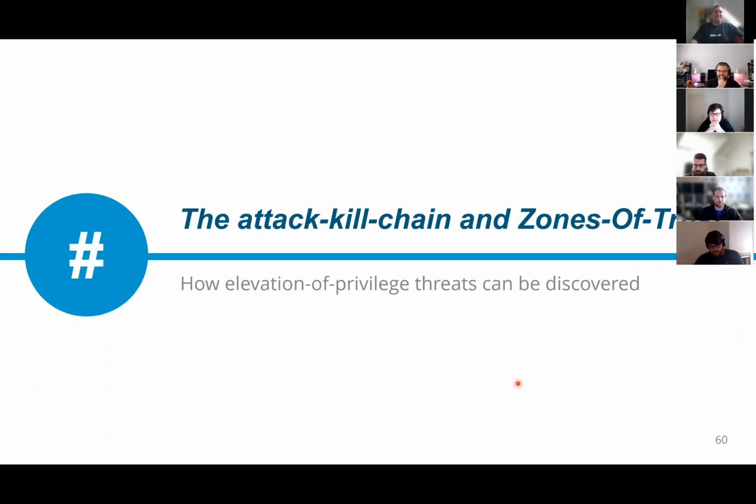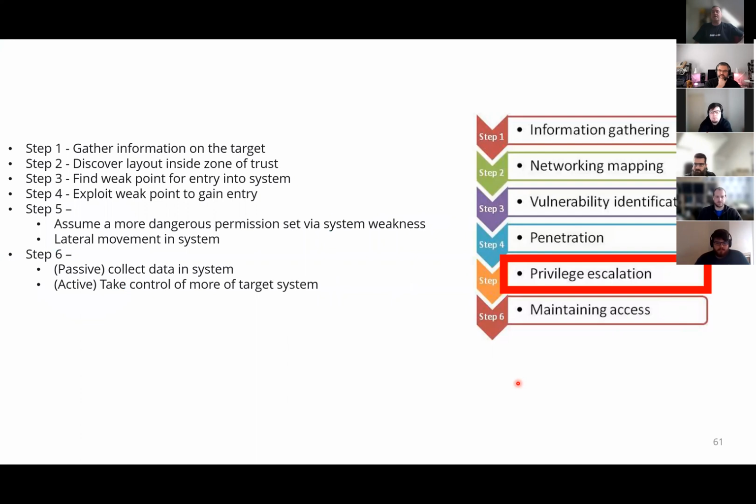Okay, white noise. So now we're going to talk about the attack kill chain and zones of trust. We went over this beforehand. Now we're pulling these two concepts together. With the attack kill chain, I said that I thought privilege escalation was the big nasty one, because that's where you can do lateral movement, and that's where all sorts of badness can happen. Anything up to there is bad, but step 5 is really bad, and step 6 is beyond bad at that point. Step 6 is your BA.com.